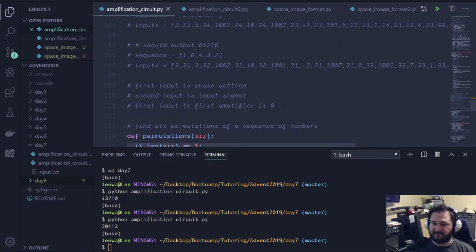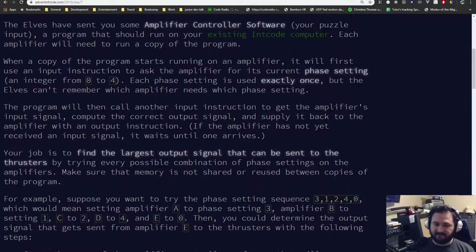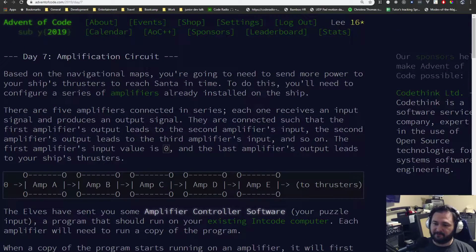Yeah, so I had to read it very, very carefully. The first input that the Intcode computer picks up is the phase setting, and then the second is whatever the input signal is. So for the first amplifier, it's going to be 0, and then that is going to output some kind of signal that is then going to be put into amplifier B. B is going to do whatever it does and then output something into C, all the way until we get to E, which gives us the final signal.